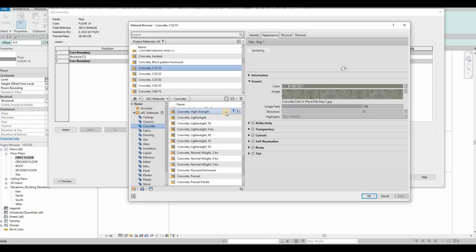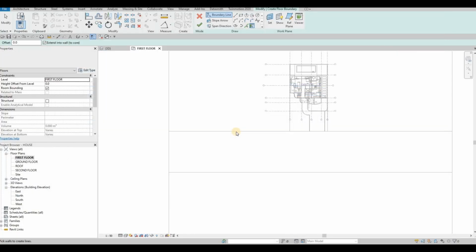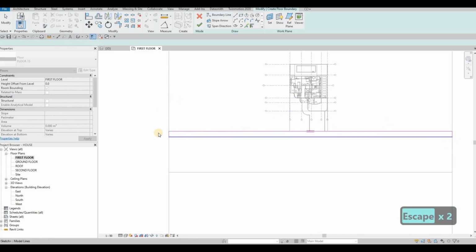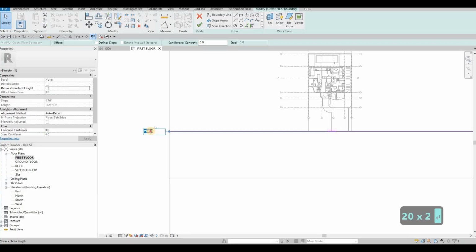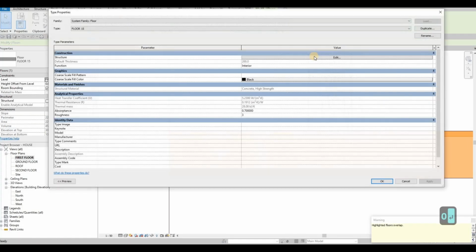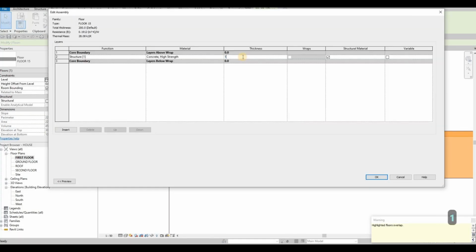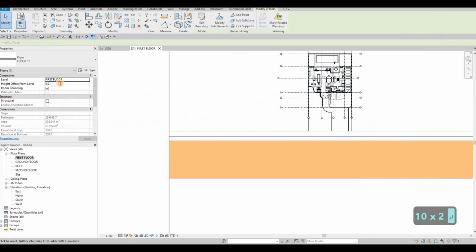Let's use the high strength. Apply OK, and then OK, and then OK. Here we're gonna set it right about here, around 2000 as well. And then click finish first, and then here we're going to change the thickness to 100, and then go here, offset this one to 100 as well.